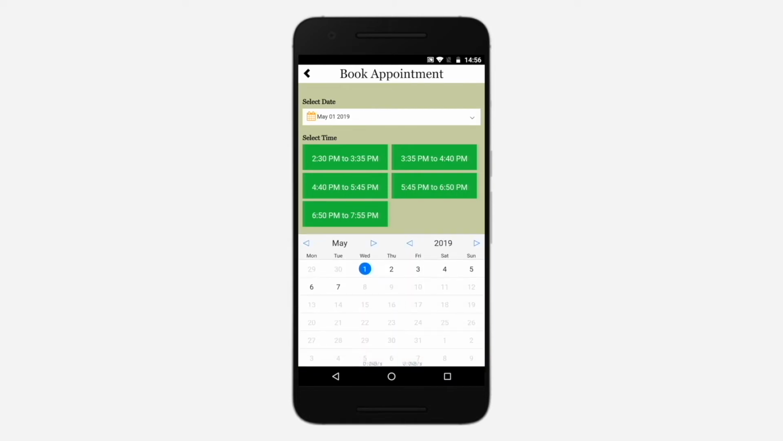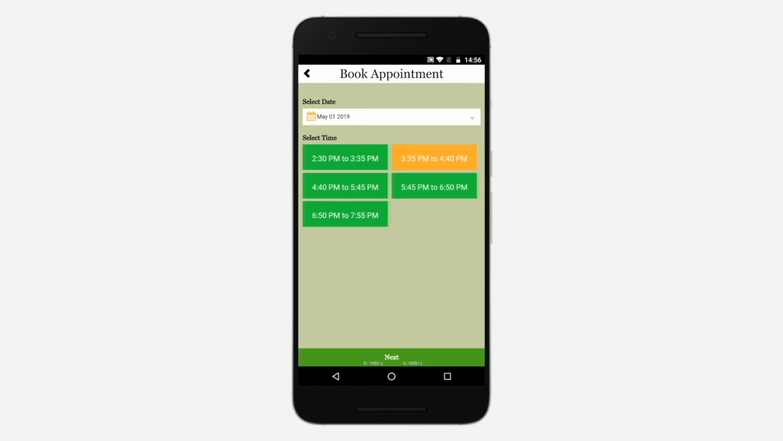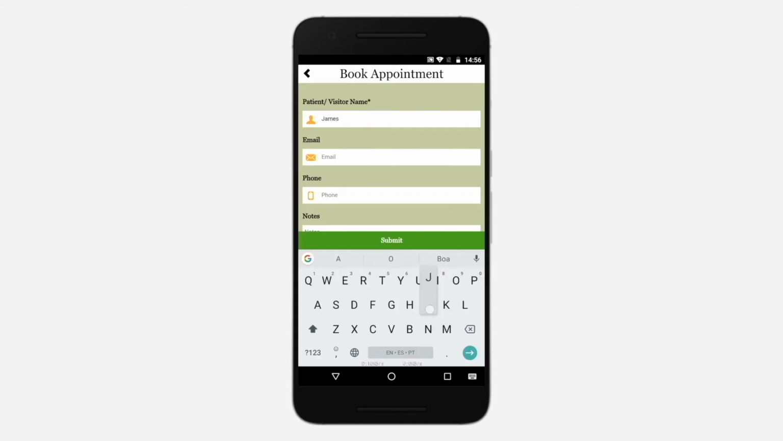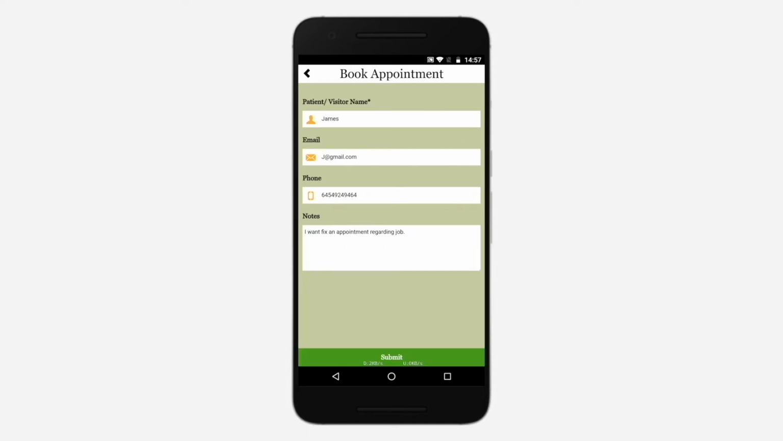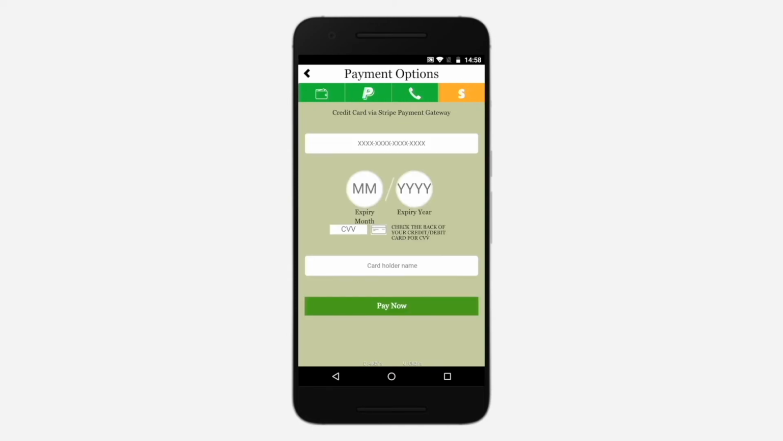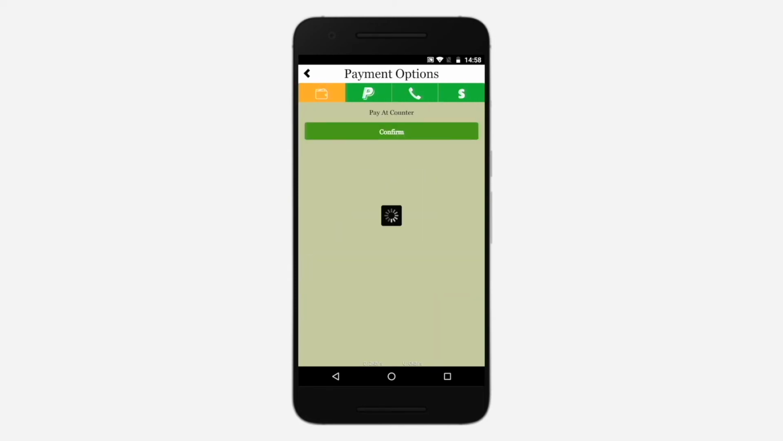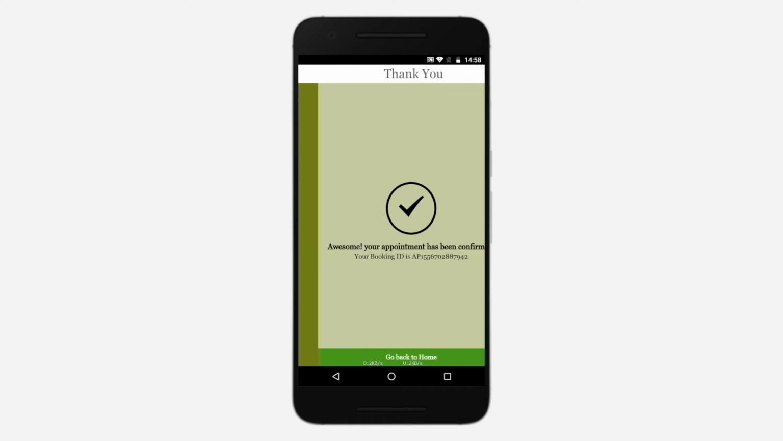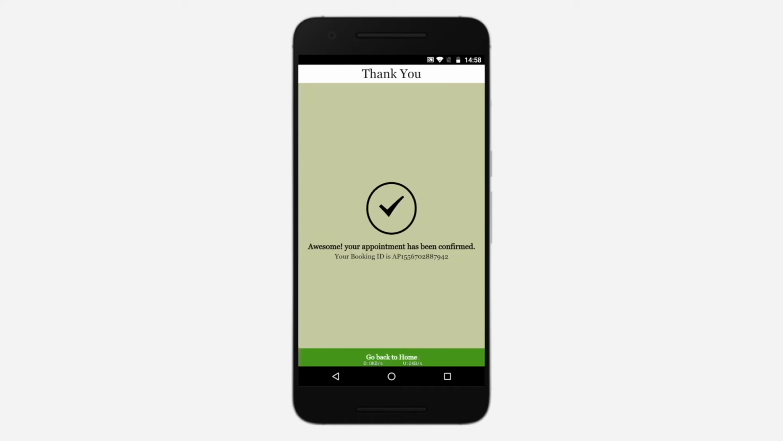Choose a date. Select a time and tap Next. Enter in all the necessary information and tap Submit to continue. Choose the payment option you desire and tap on Confirm to continue. You'll be redirected to the Thank You page. Here you can see your booking ID.